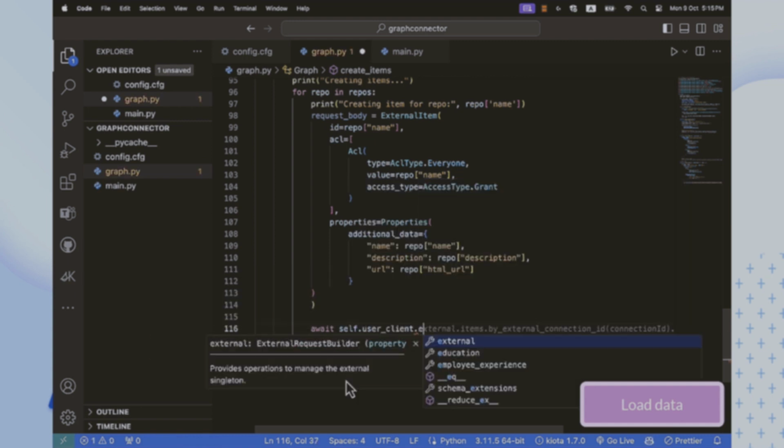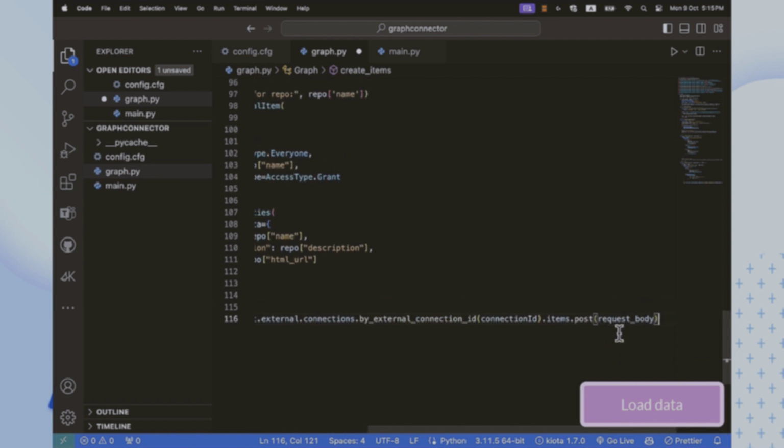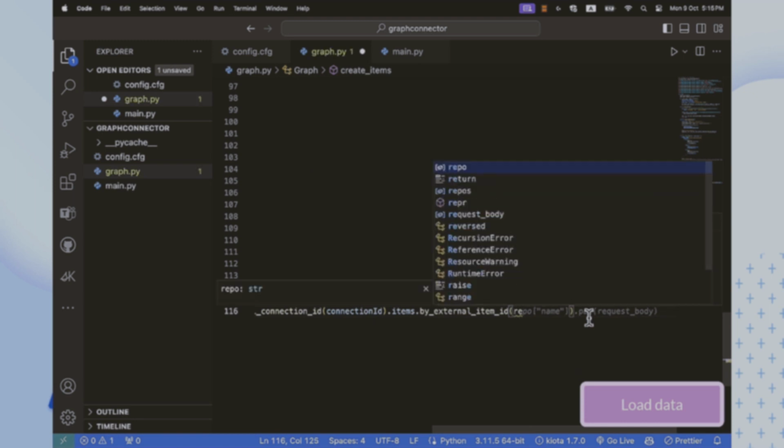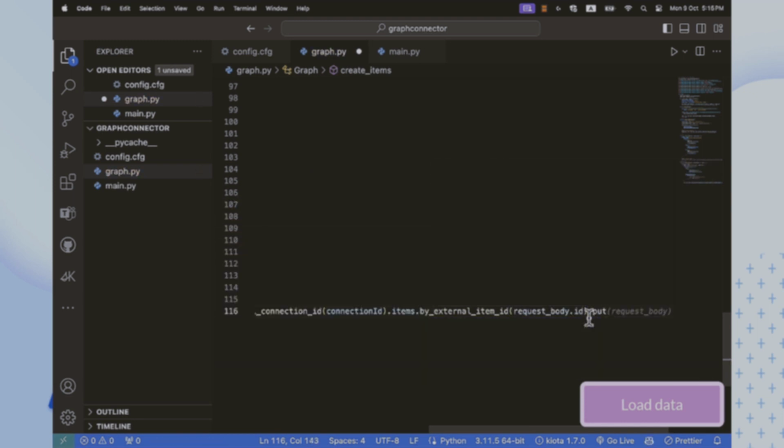And our final step is again calling the graph. Just like creating the schema, we will get the connection ID, and then we will type .items.byItemID.put and the request body.